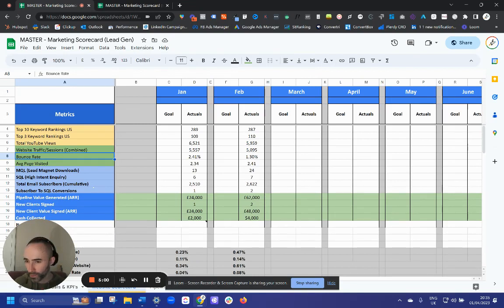So maybe they've signed up to a webinar, maybe they've downloaded a free resource like a checklist or a lead magnet, a PDF of some sort. Next is your SQL. So these are your high intent leads. These are people who have booked a call through your website with your sales team. They have submitted a contact form inquiry. So these are the more high intent leads you're generating.